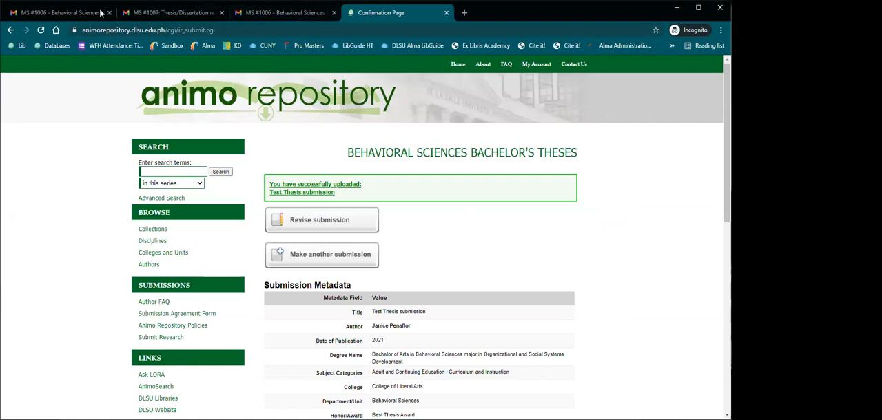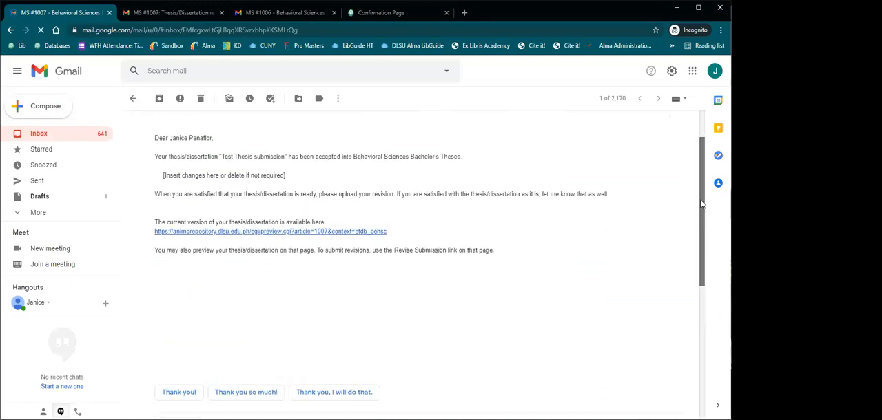So let me just check the email that I will be receiving from the system. Refresh ko lang. Okay. So once my ETD coordinator accepted my paper, I will receive this email. It says here, the title of your paper has been accepted into the Behavioral Sciences Bachelor's Thesis. So it also tells you where you submitted. So bachelor's thesis, especially for undergraduate students. And that's it. That's the end of the process for you.